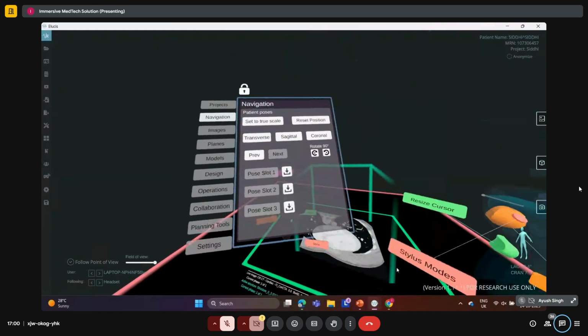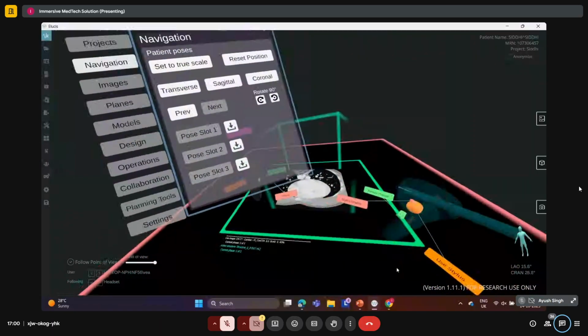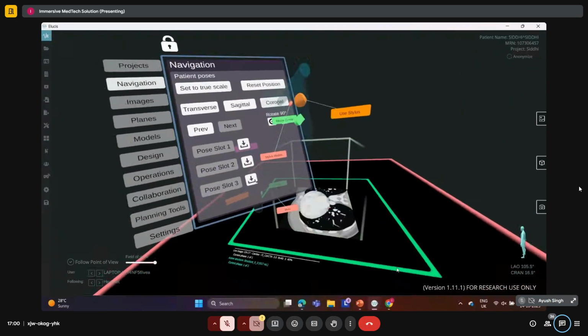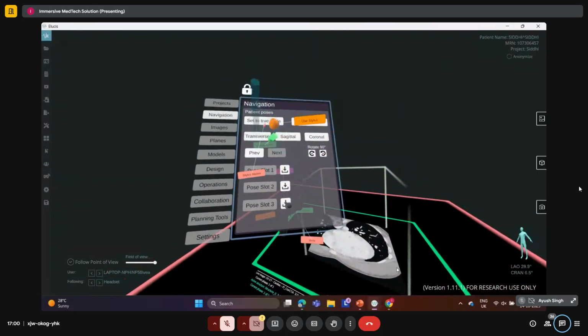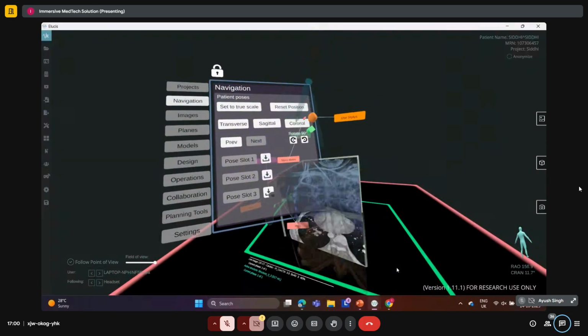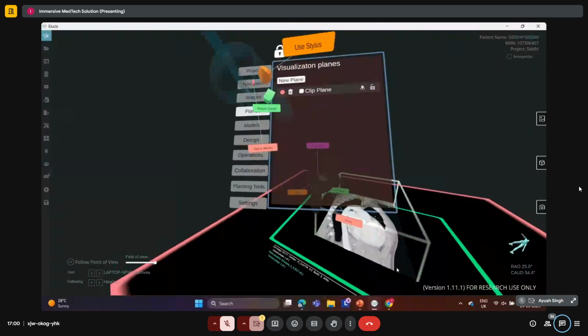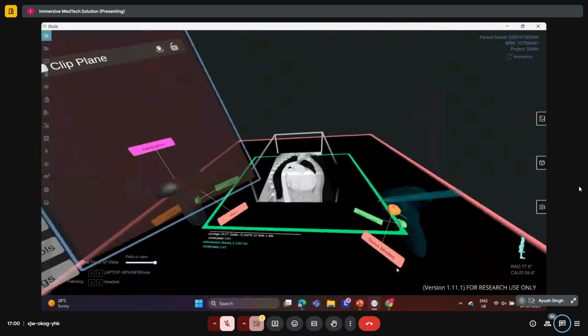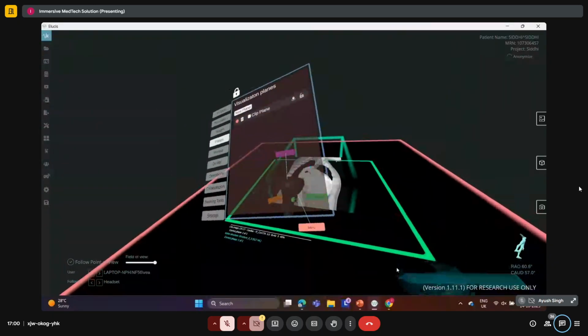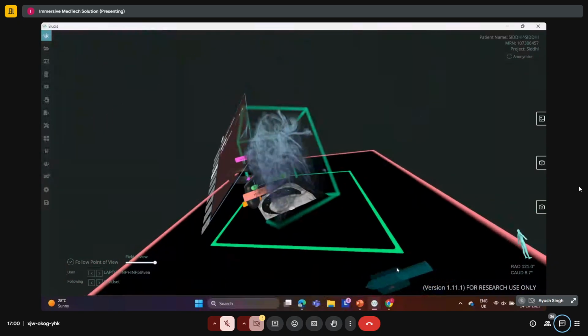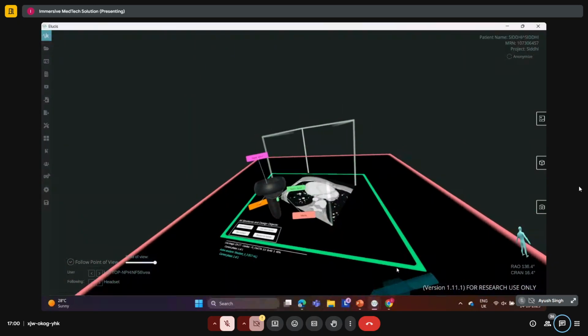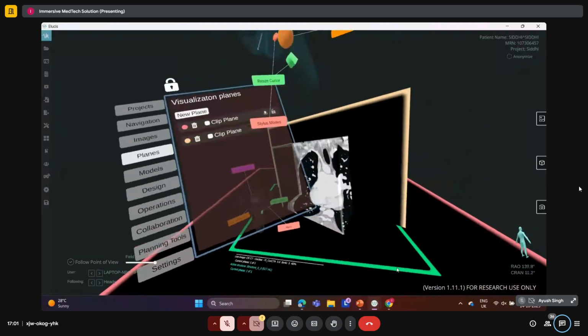Then we have the navigation window. To move the data set through this particular window, it can be done over here. We can select the particular axis, the coronal, sagittal, or transverse axis. Apart from this, this is the clip plane that is initially selected to hover over this data set. That can be selected, or we can have multiple clip planes.